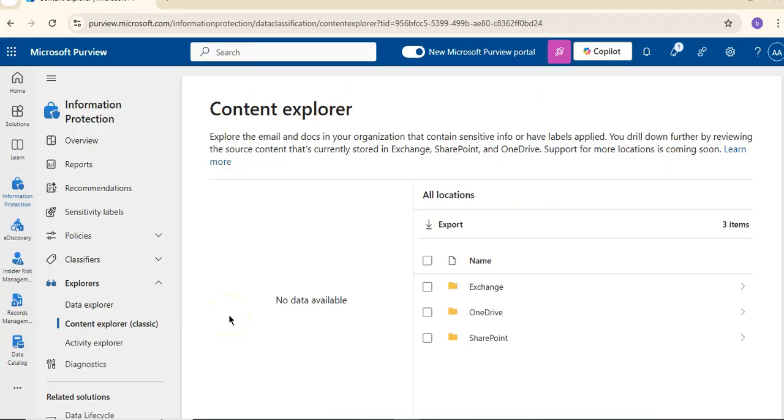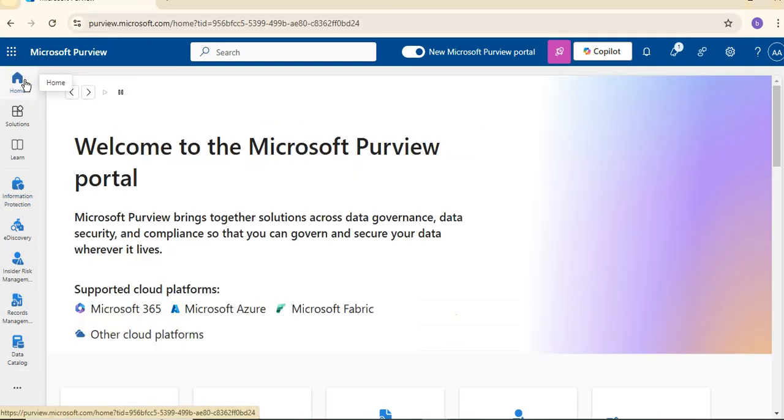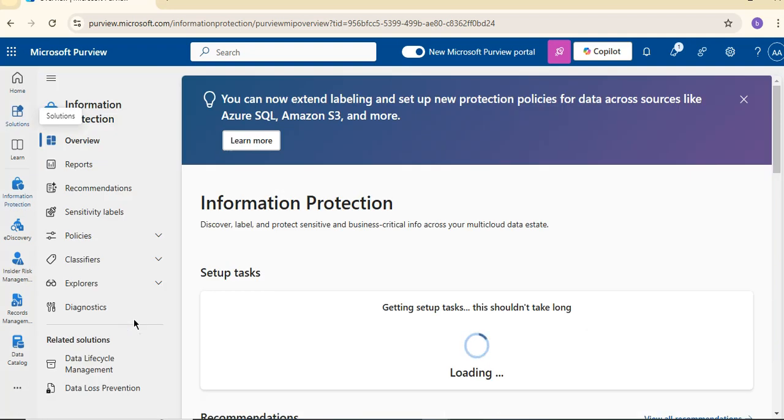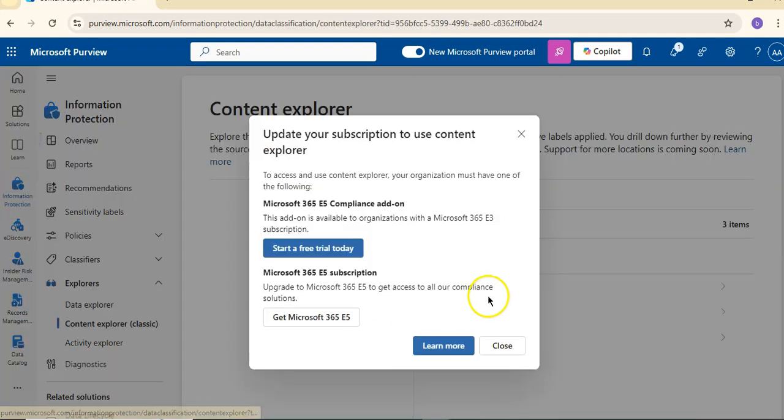Alright, I'm logged on to the portal purview.microsoft.com, and if you are at the home screen and you don't see the information protection option, you click on Solutions and you'll see the information protection option. Come to it and then click on Explorers on the left pane, and then click on the Content Explorer.